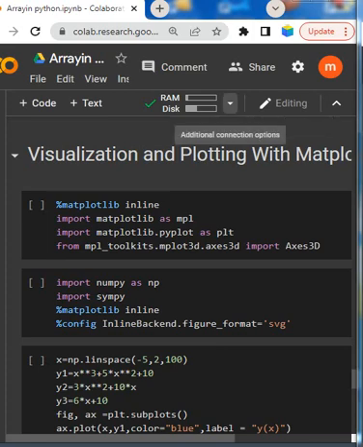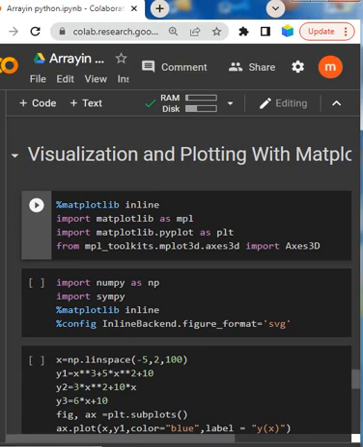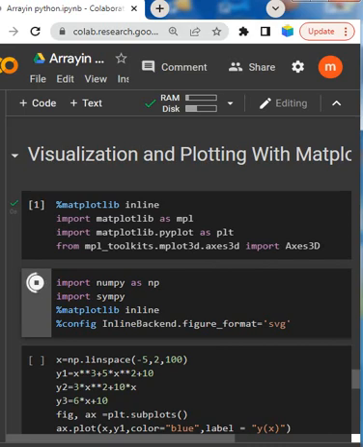Just today I am going to discuss visualization and plotting. Already last class we discussed so many things, like how to import Matplotlib and some subplot functions, libraries and others also. So first I need to import matplotlib as mpl and matplotlib.pyplot as plt, and other functions look like this one. So I have imported numpy also.